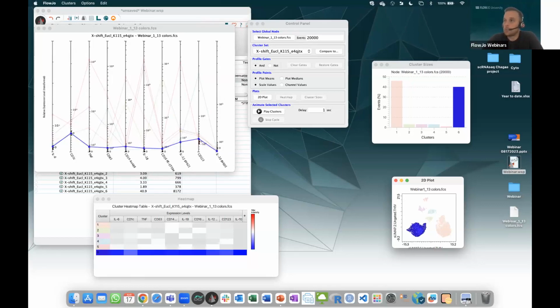Is there a maximum number of cells the algorithm can handle? It really depends on your computer and the time that you're willing to wait. Sometimes for really millions and millions of cells, 20 million cells plus, if you have a really basic computer, it can take several hours, 3-4 hours sometimes.